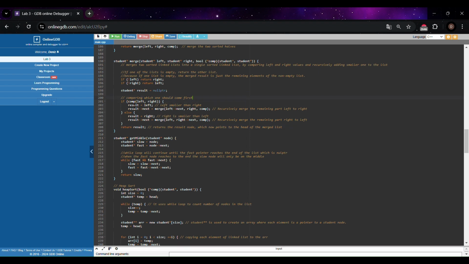So first we start by comparing which one should come first by the comparison function on left and right. If left is smaller than right, we assign result as left. Left is assigned to result. Then recursively merge the remaining part, left to right. We will see how the merge function does that.